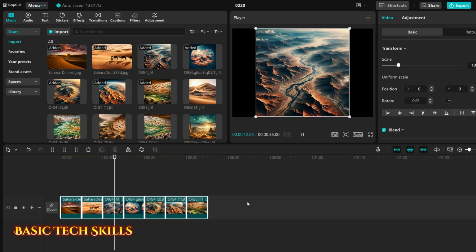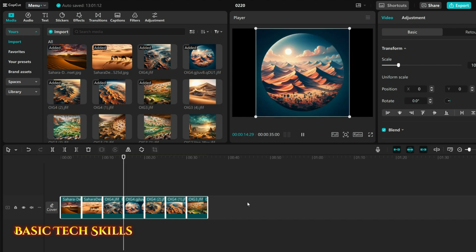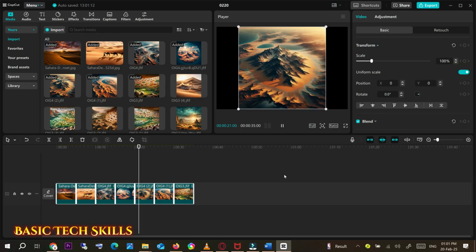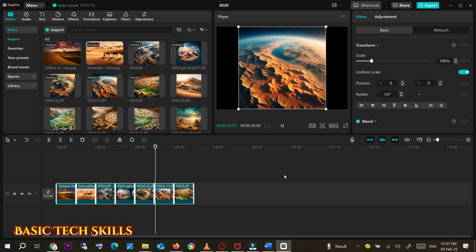So in this way you can easily change the image durations in Capcut all at once. So this is very simple and easy. So I hope this video is helpful to understand how to change the photo duration in Capcut.